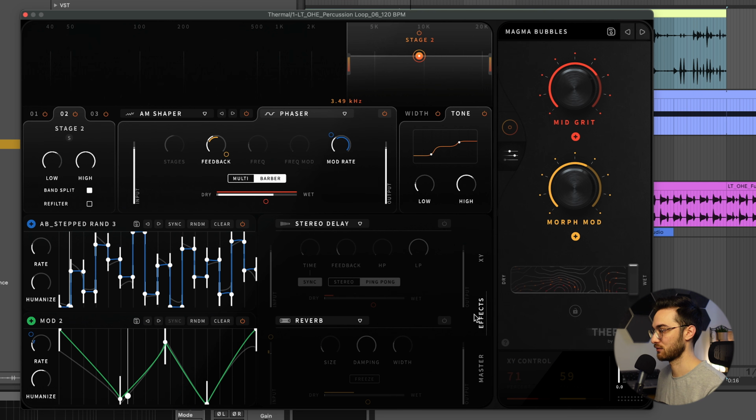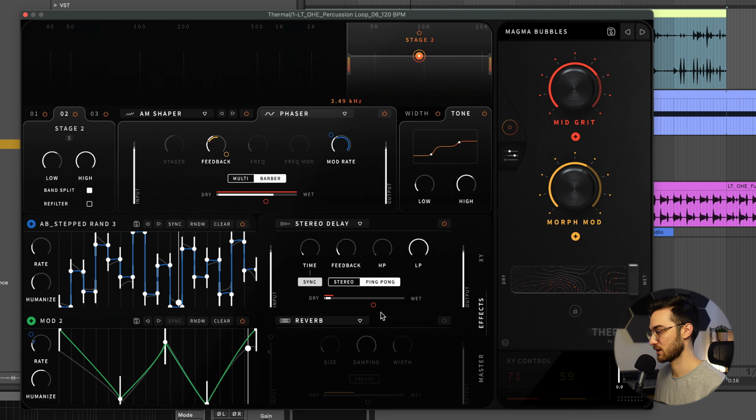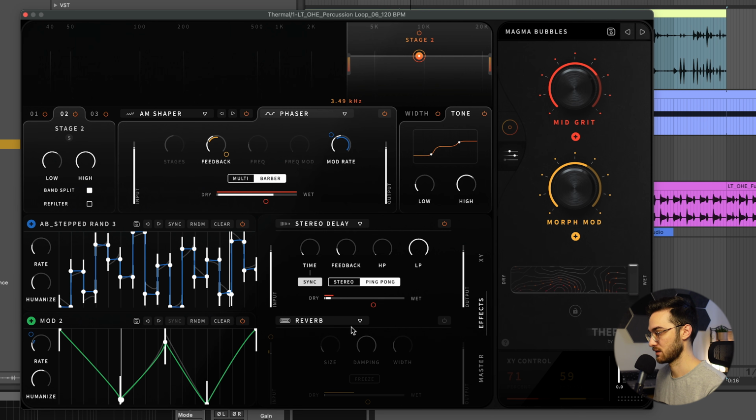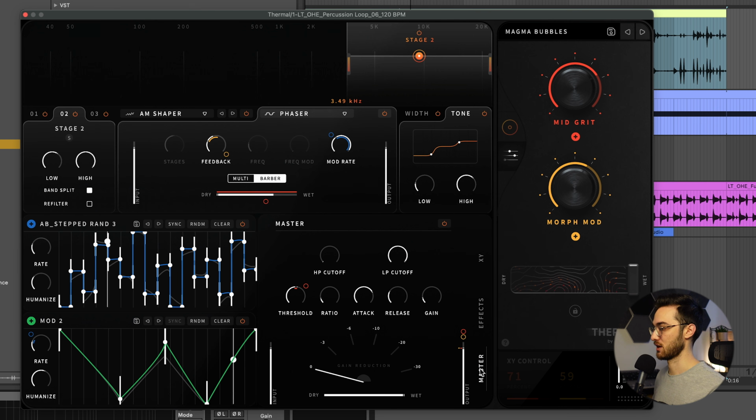And you have this effects panel over here, which applies effects globally to the entire signal. You can choose, for example, a stereo delay. You get a couple of these, and down here you also get a second effects panel. So you get 2 effects, and then you get a master channel, which is basically like a compressor, which takes away all the peaks and narrows down the sound.